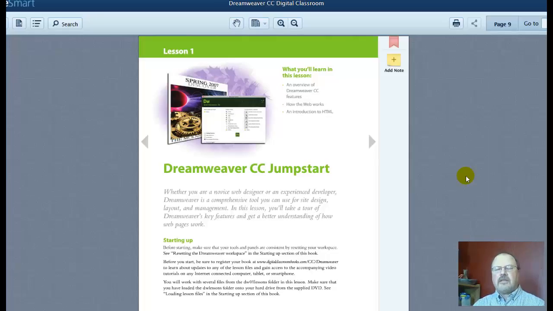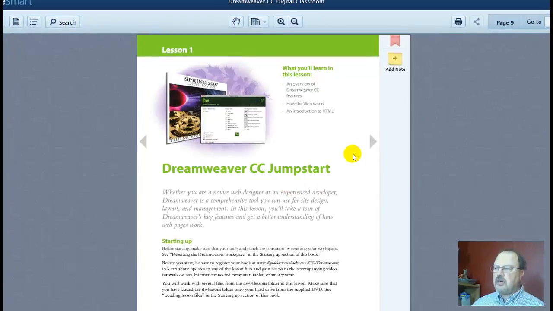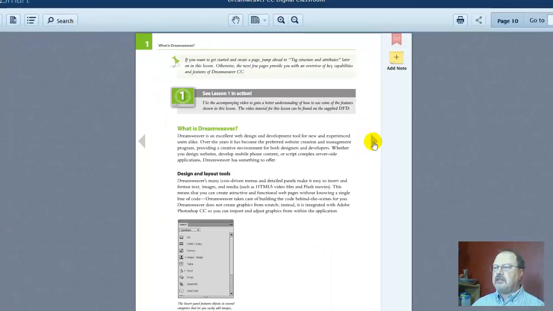Okay, let's go ahead and take a look at the text, and then we'll step through a few pages in the text. Then we'll open Dreamweaver, the trial version that you've already installed, and open some files, make some edits, and then save the files as the text reads. So with that, we have the first page in our text for lesson 1.